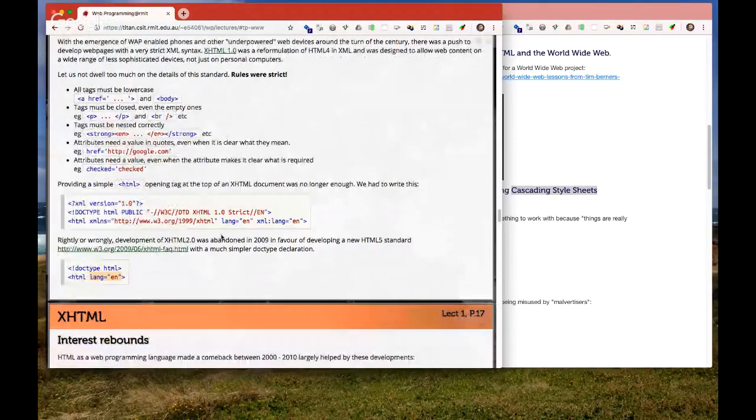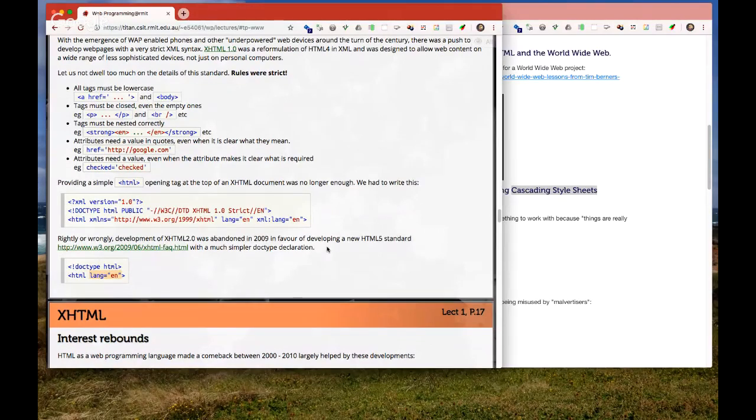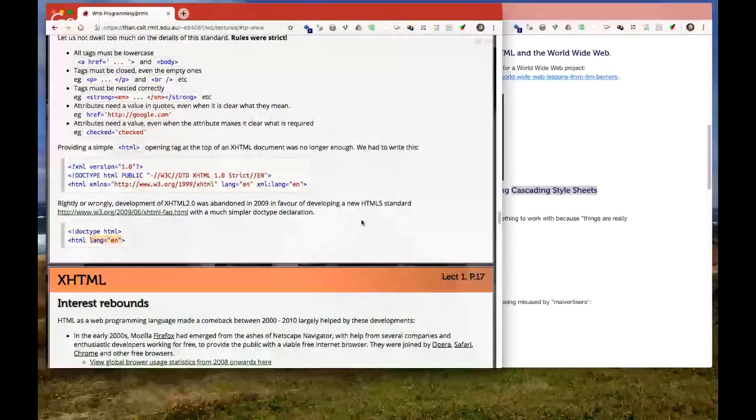So XHTML was abandoned in 2009, and really HTML 5 was approved in 2014, which we'll see soon. And yeah, things are a little bit simpler today.